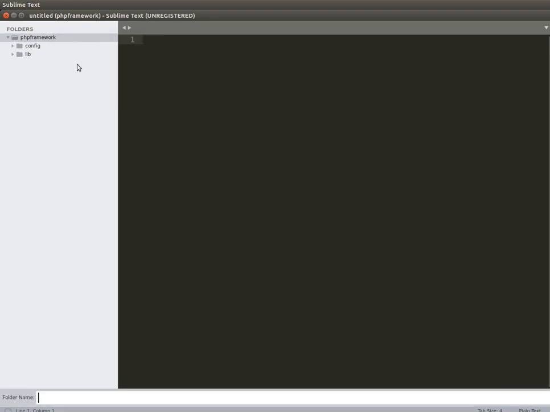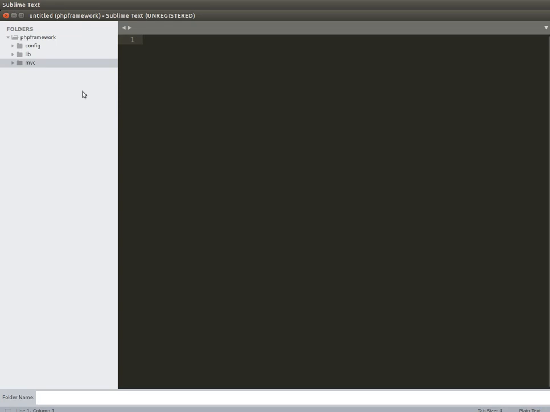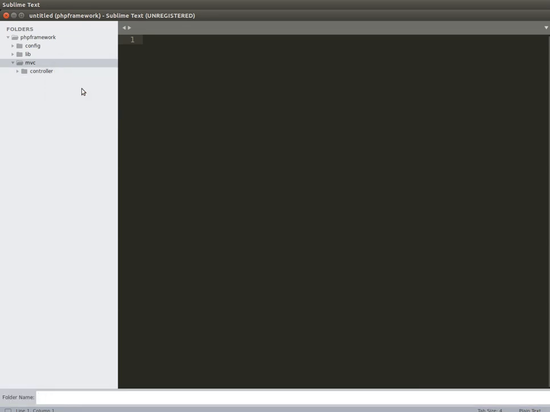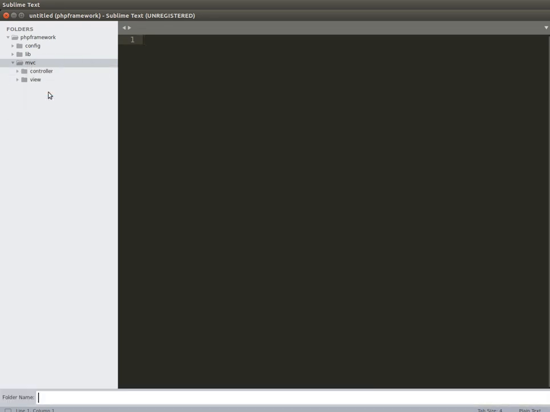And next one we'll create the MVC directory. So this directory will have three subdirectories, and we see controller. So the controller will be the container of all controllers, and next one is the view and the model.